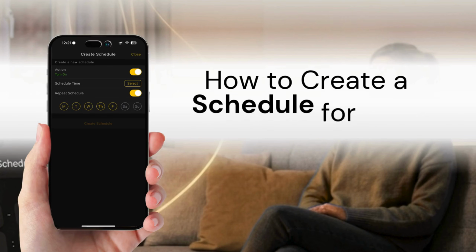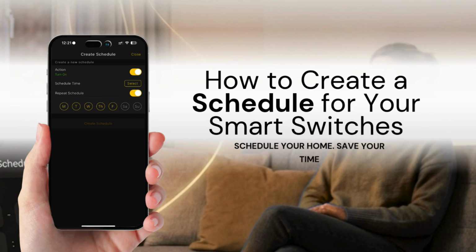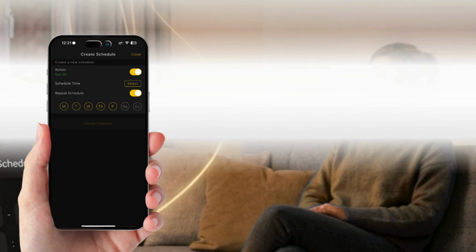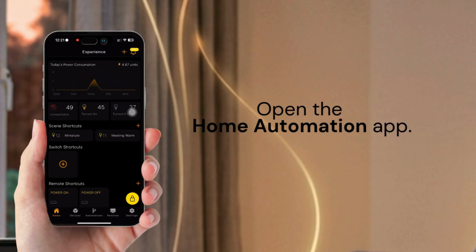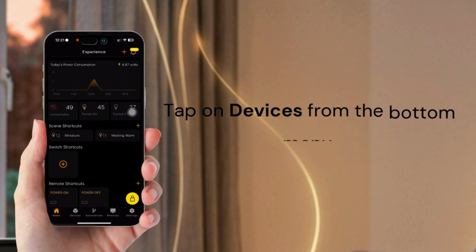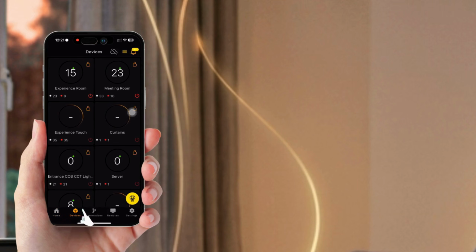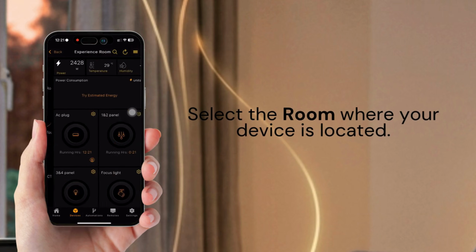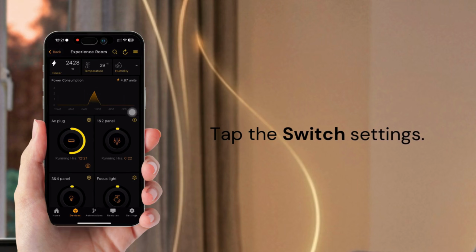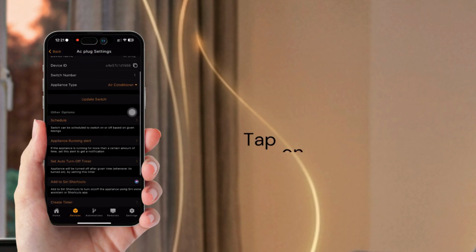In this video, I'll show you how to create a schedule for your smart switches. Open your home automation app and tap on Devices at the bottom. Select the room where your device is located. Now choose the switch and open its settings.